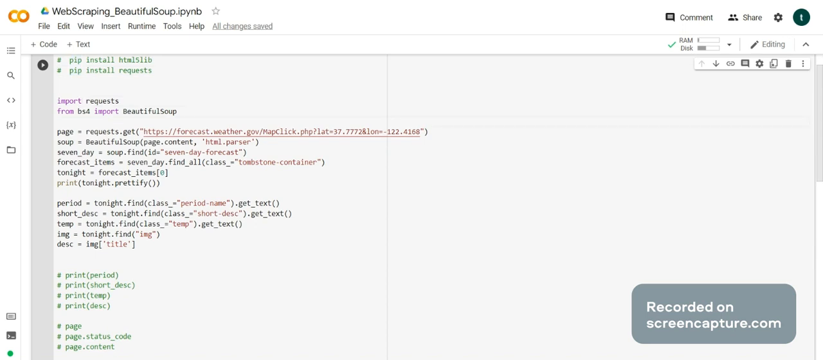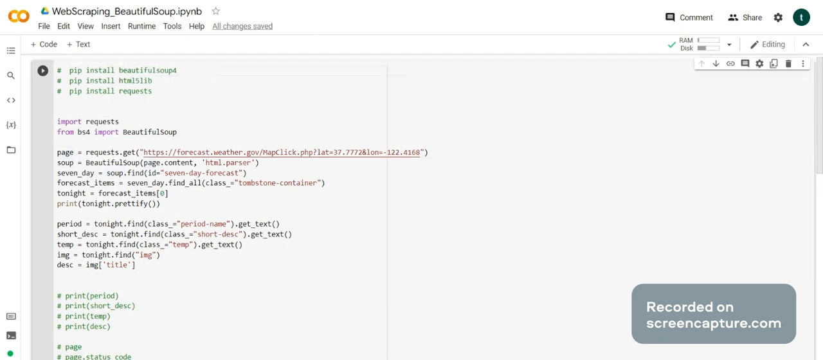So in that case, what are all the packages I have to add on? The first package, it's very important. That is Beautiful Soup 4. Beautiful Soup is mostly used for web scraping methods.